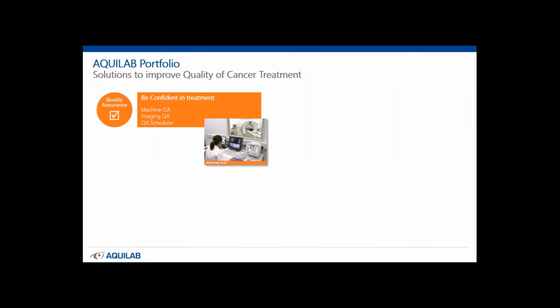And before moving to ARTISCAN, I'd like to give you a short introduction of our company. So AQUILAB is a French SME which develops and markets advanced software solutions to improve quality in cancer treatment. Our solutions are divided into 4 activities. So first of all, as you can see, we have the quality assurance of medical devices with our ARTISCAN solution, which is dedicated to imaging and machine QA.